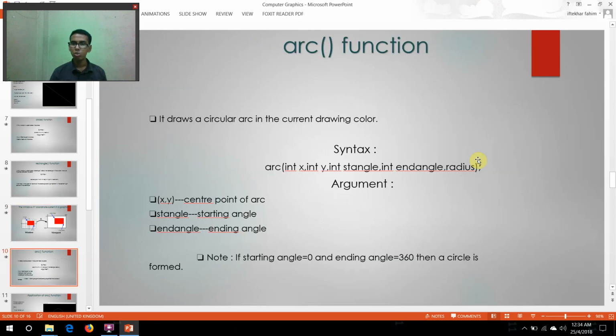Arc function. If we want to draw any circle-type shape, we call the arc function. The arc function consists of five arguments. The first two arguments are for the center point, the next two arguments are for the angles, and the last argument is for the radius. Note that if the initial angle is 0 and the final angle is 360, it will draw a full circle.